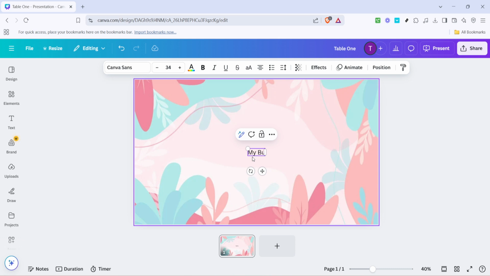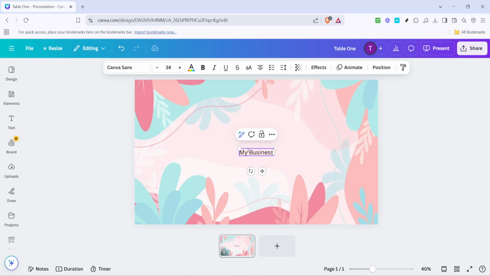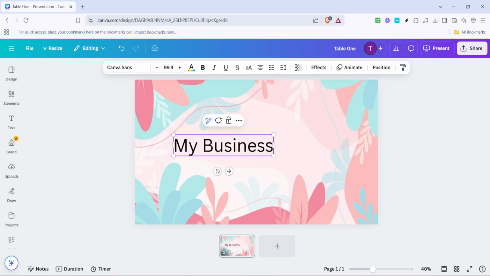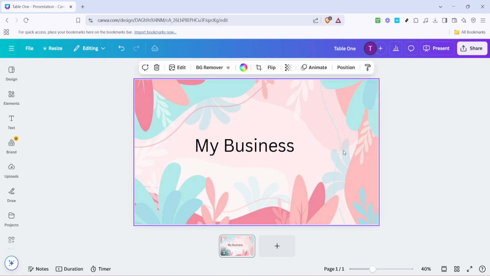Once you have your text in place, the next step is to expand and position it appropriately. Click on the text box and use the resizing handles to adjust the size of your watermark. It should be noticeable but not overpowering. Move it to a location that works best for your design, typically an unobtrusive yet visible spot.